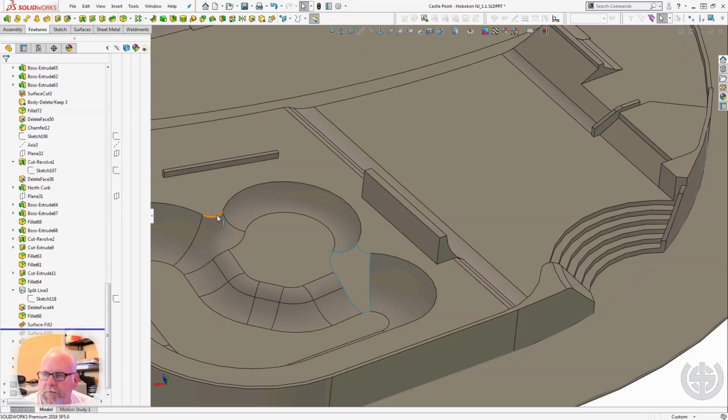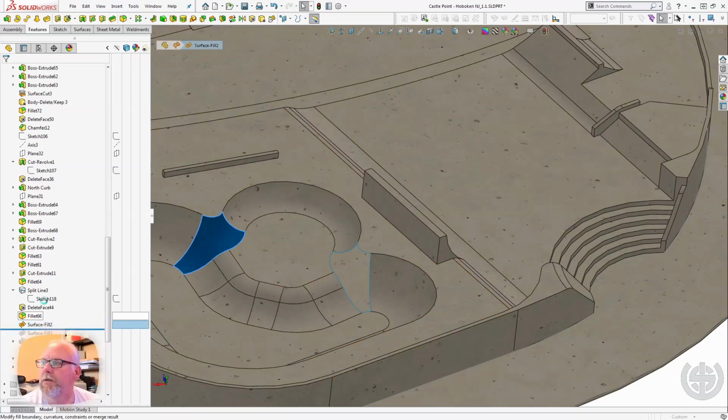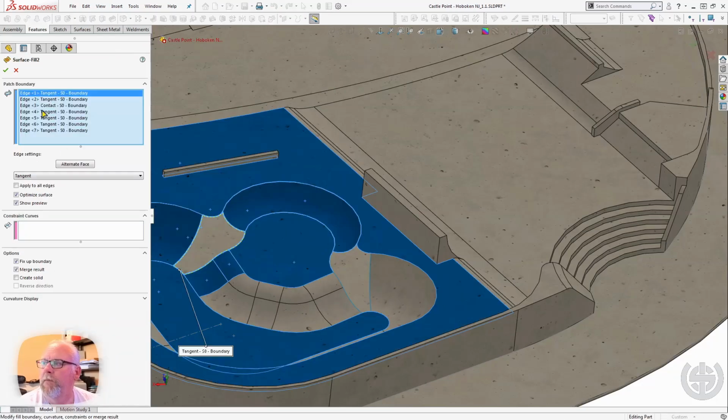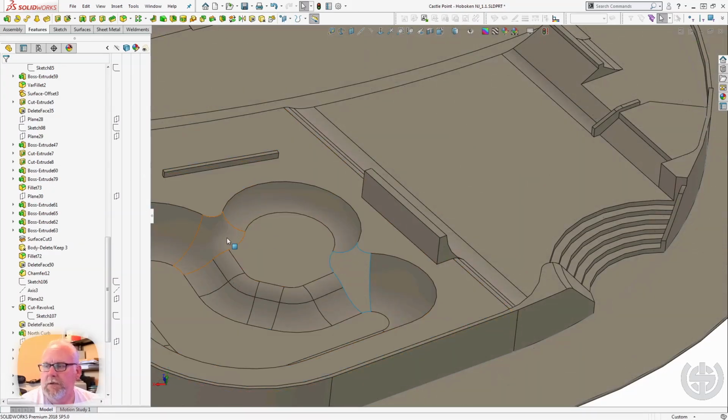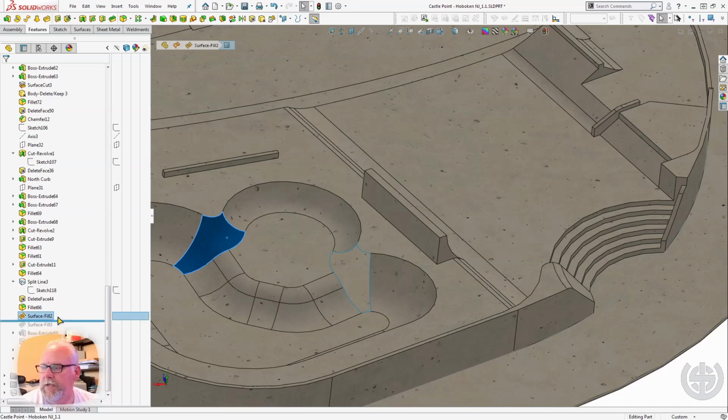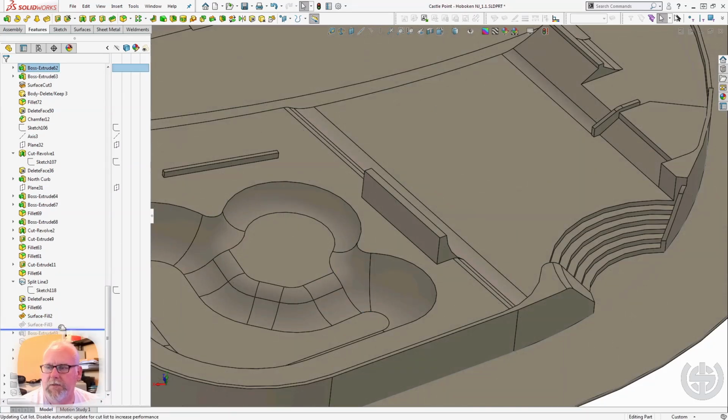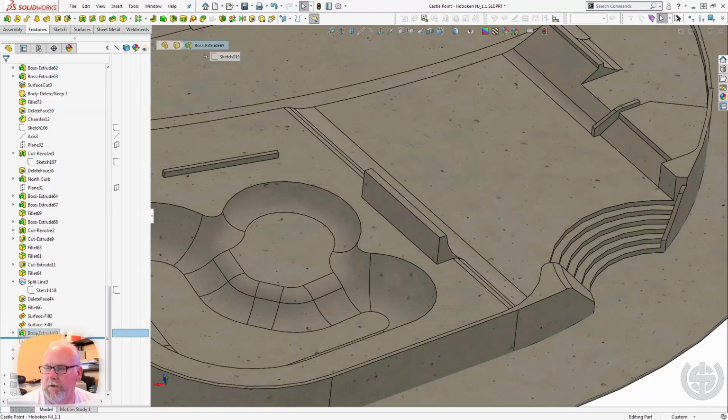And this edge right here is coincident, or what is it called in the tangent or in the surface fill? It's called contact. So you can see this one edge, that edge there is contact only. Everything else is tangent. So patch that in with tangency. Same thing on the other side, patch it in with tangency. So we're back to a watertight model.